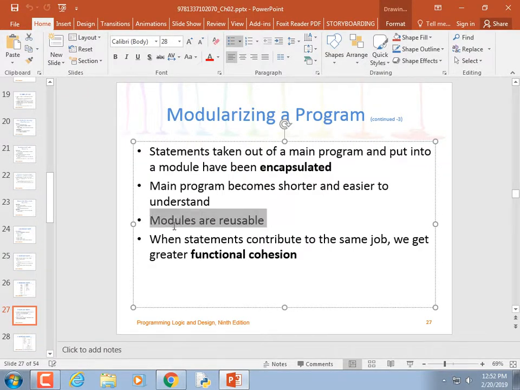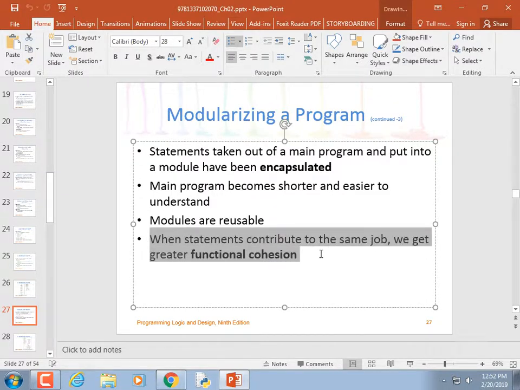Modules are reusable. We've said that a few times. Guess that's really important. It is. And then when statements contribute to the same job, we get functional cohesion. We're not going to see that term again. I don't even think it's in any of the quizzes. But functional cohesion means that if I have a module, whatever's in here, and then a return statement, this should all be related stuff.